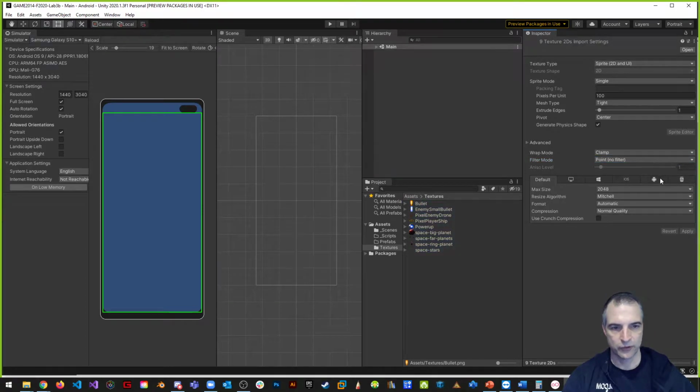By the way, there's special settings you can use for Android. If you want to override the size of your memory footprint for Android, you can do that. You can also change the type of filtering and the type of packing. Okay, let's go back to maximum size is 2048. All right, so these are all now Point (no filter). That's important to note. I selected them all and I changed them to Point (no filter).